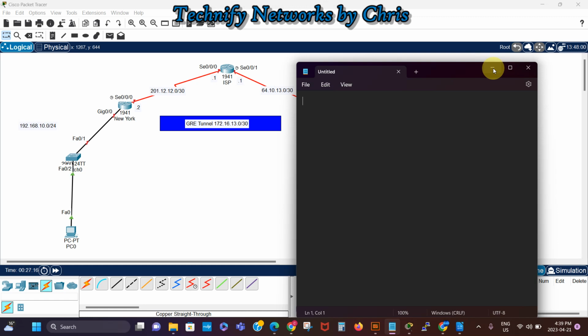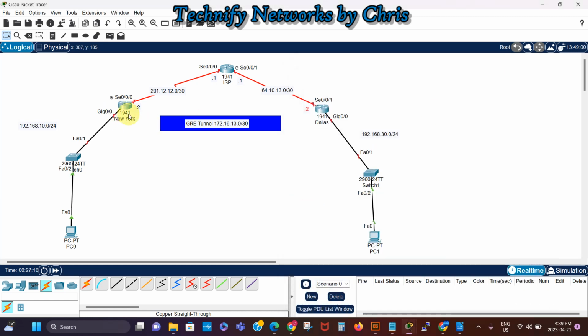The topology we've got here, we've got a site in New York, and we've got another site in Dallas, and we've got the ISP. So we're going to be connecting these two sites together. We're going to be creating a tunnel to connect these two sites so that the LANs, the PCs here, are able to communicate with the PC in New York. We want the PC in Dallas to be able to communicate with the PCs in New York over a GRE tunnel.